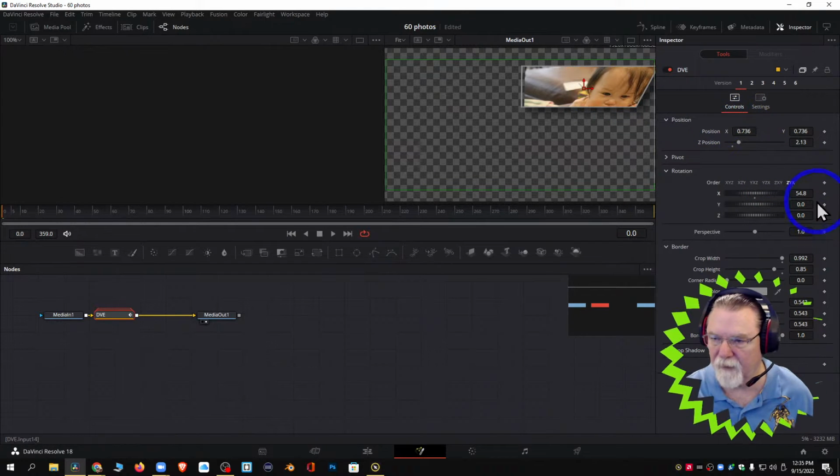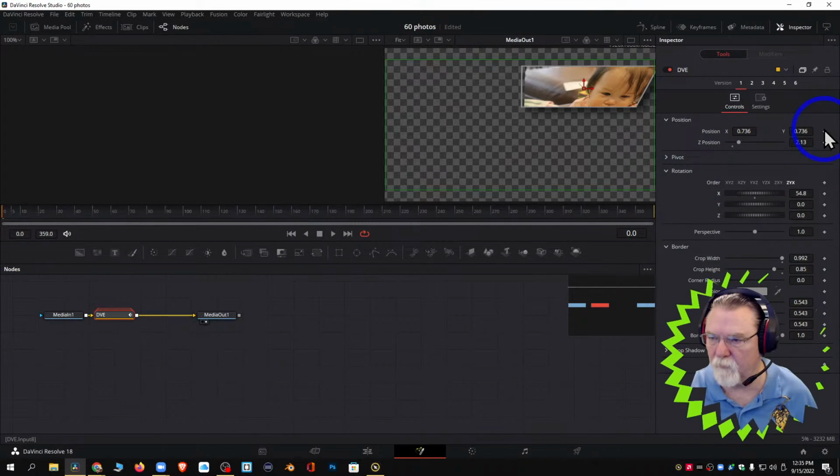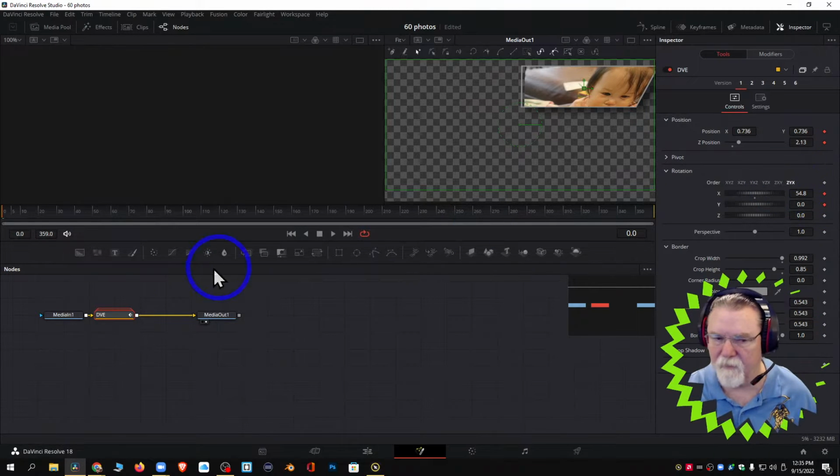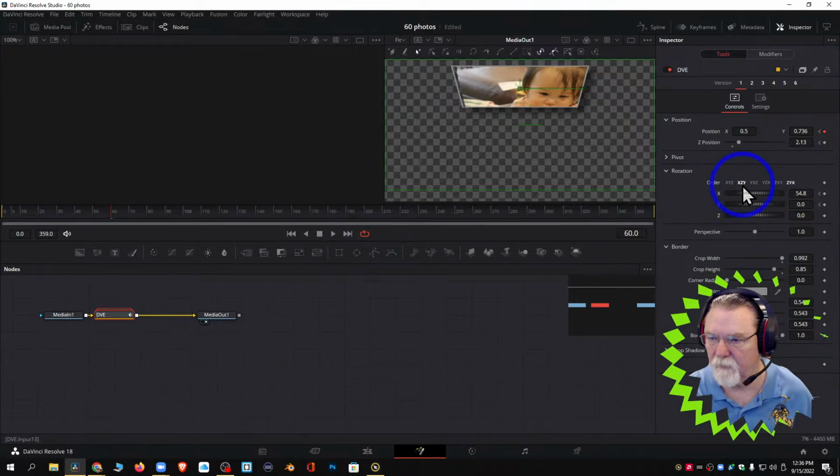So if I want to move it like that, at the beginning of the clip, you just keyframe what you want to change. So we're going to change this, we're going to change that, and I've already changed that. We're going to leave that like that. Then we're going to grab the playhead, go to 60 frames, move this over here, and flip it back.